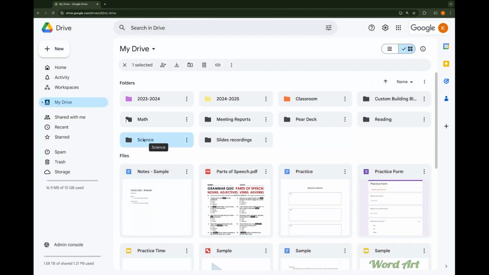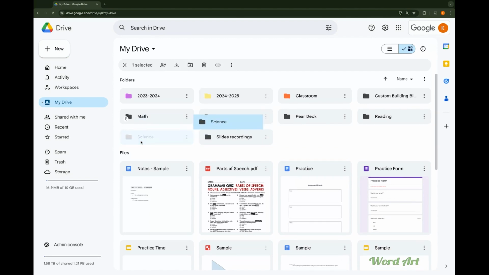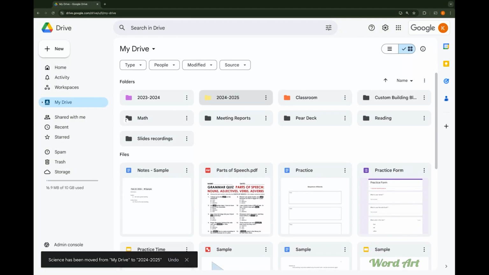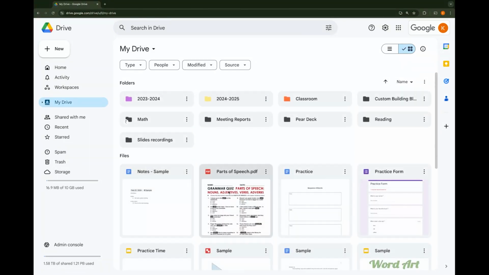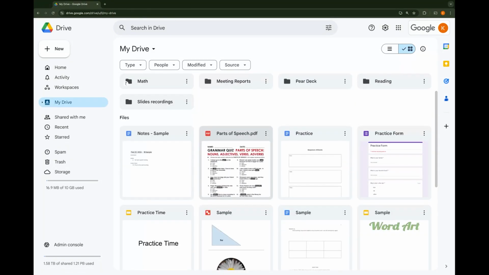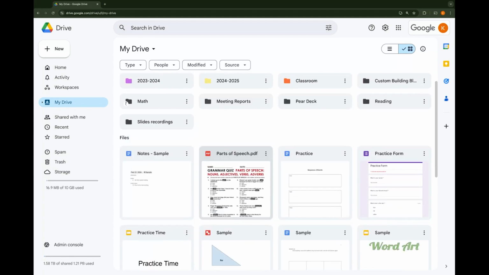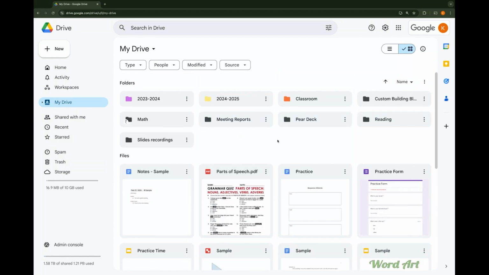But maybe this science folder is for the current school year. So I could also take a folder that's created and simply drag it straight into that folder. And now when I double click, you can see that it lives inside of that folder. Creating that organization with folders and different levels of organization will be super helpful and allow you to really get organized and not have a huge list of files below, like you can see I have here. It can get really confusing and really hard to find things. So I really recommend that you start with a foldering system and build from there.